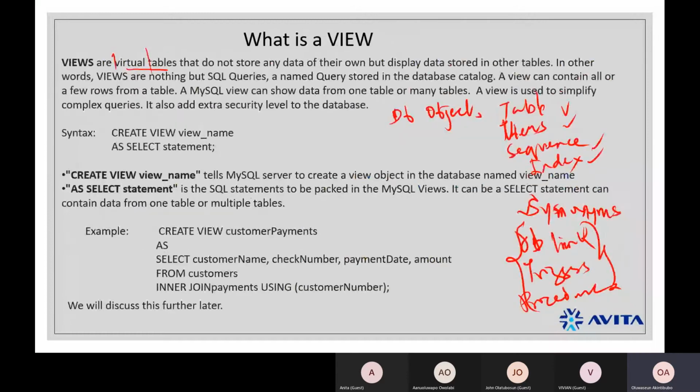Views are virtual tables that do not store any data of their own. A view does not exist on its own, but displays data stored in other tables. In other words, views are nothing but SQL queries, a named query stored in the database catalog.